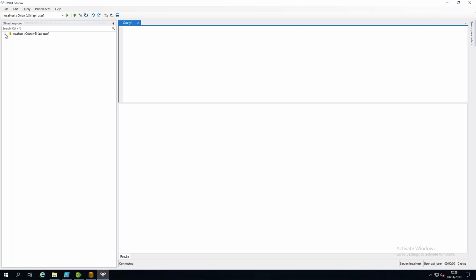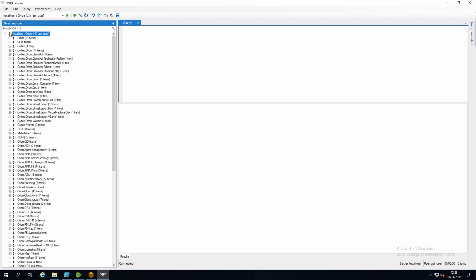So here we see our server definition. I opened SQL Studio on the SolarWinds server. We have a localhost connection here, and we can see objects on the left side. These objects come with your modules. So if you have the server and application monitoring module, you will see APM related items here. If you have the Network Configuration Manager module, you will see NCM. So that part comes from your installed modules in SolarWinds.